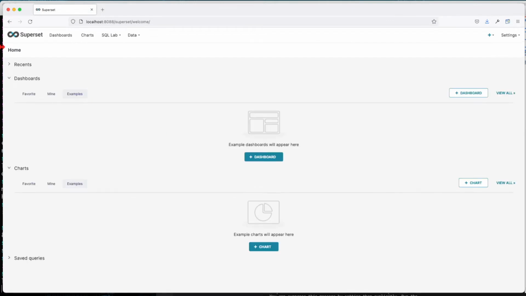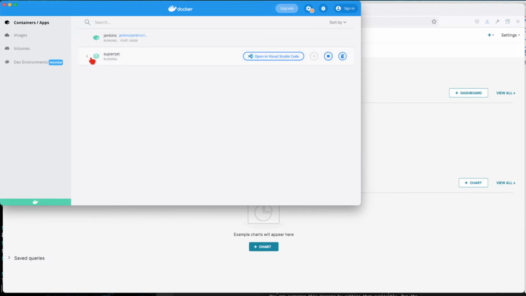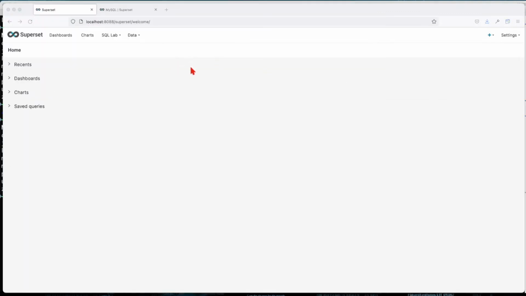Great, now we can see that Superset is available and running on our localhost. If we go and review our Docker container setup, we can see all of our containers are running in our Docker Compose. Next thing we want to do is connect to one of our databases.